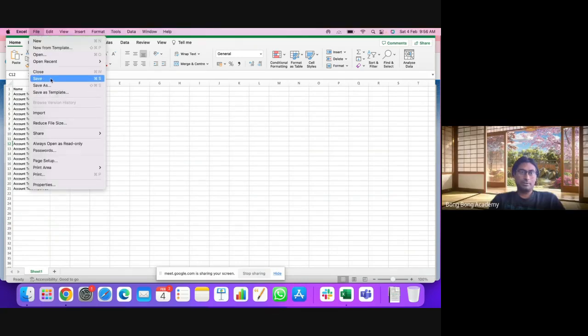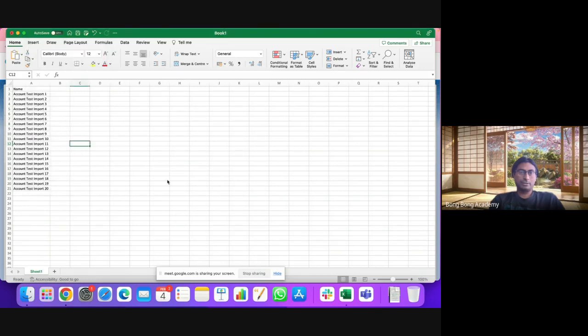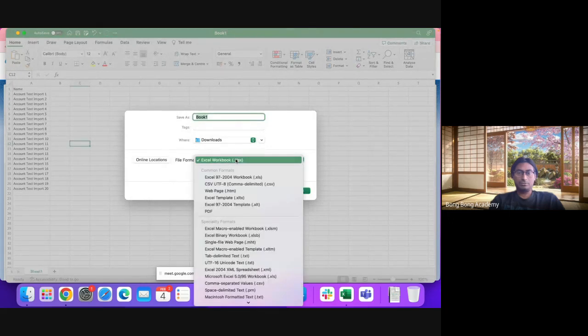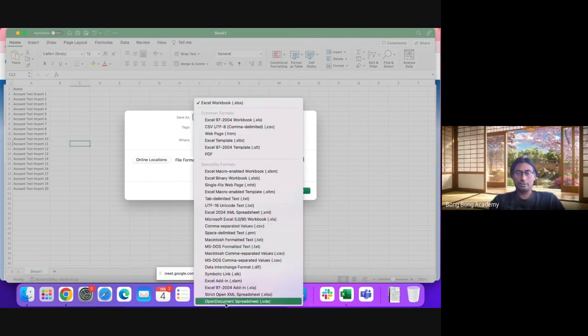When I do a save, I will not do a save. If I do a save, it will save in XLS format. I have to do a save as and change this format to comma delimited, .csv, comma delimited. There are other versions also. You can use anything. It does not matter. The comma separated values is also fine. Use this one, UTF-8 comma delimited CSV. Okay.